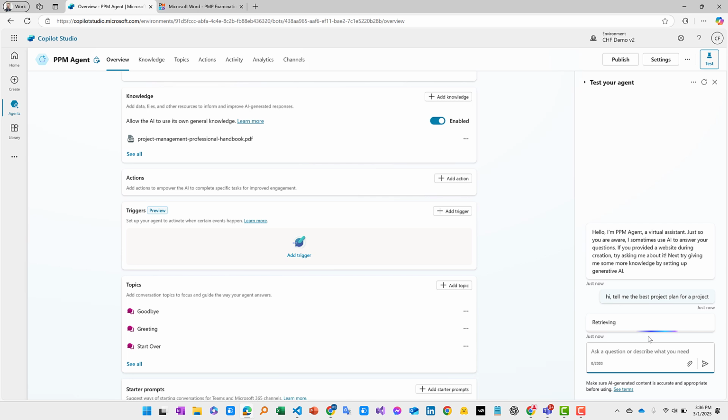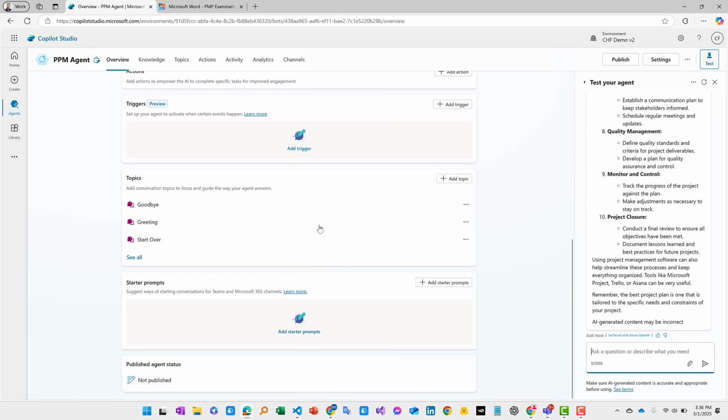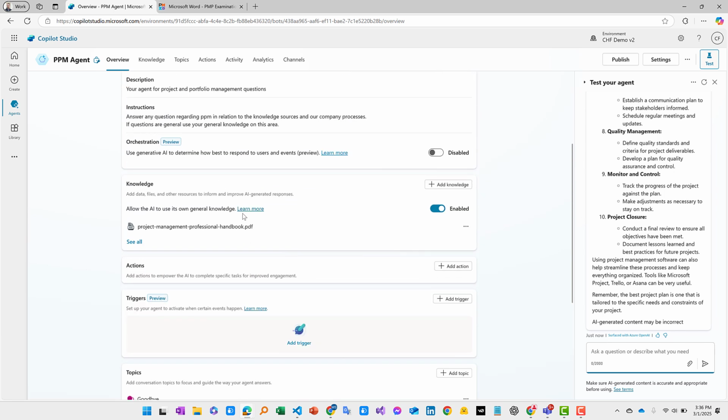And then it's going to use, of course, its general knowledge and the documents that are uploaded and give a nice description of it here. And if you have your company information, you will of course leverage that company information to tell the project manager what process to follow.